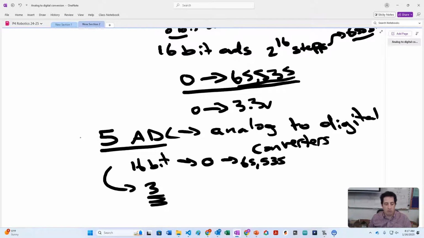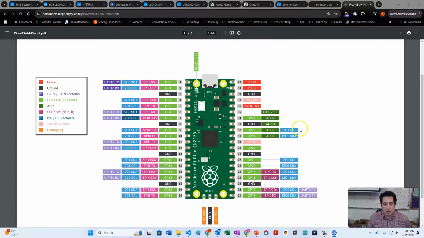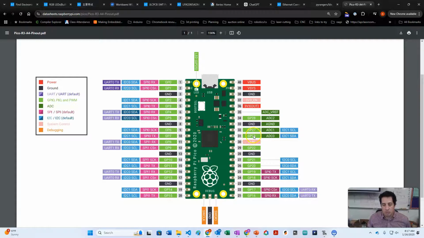One of them is used to measure the temperature of the microcontroller. Another one is used to measure the input voltage that's powering it. And so we have access to 3 ADCs on the Raspberry Pi Pico, so we can take 3 analog measurements. Looking at our diagram, we can see the 3 of them right here. GP26 is ADC 0, GP27 is ADC 1, and GP28 is ADC 2. And those are the 3 ADCs that we have available to us.